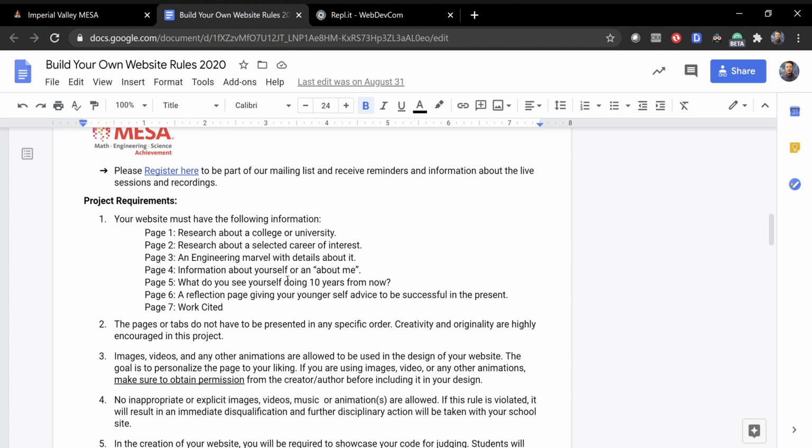Here are the project requirements. You would have to research college, career interests, and an engineering marvel, give information about yourself and about me, what you see yourself doing in 10 years, and a reflection page giving your younger self advice to be successful in the present. Obviously the last one will be works cited. Definitely keep all this information in mind when building your website. It has to have all of it, but it doesn't have to be in this order. It can be in any order you want.